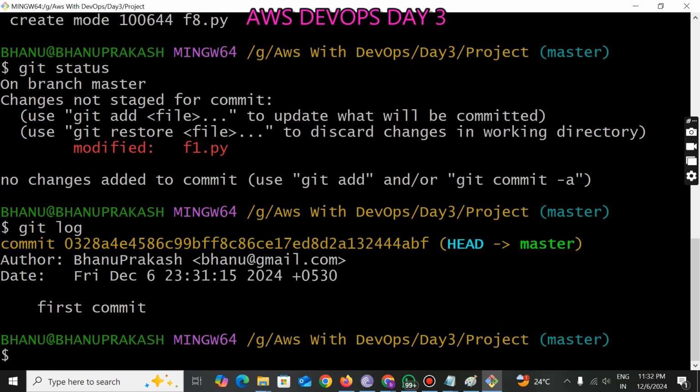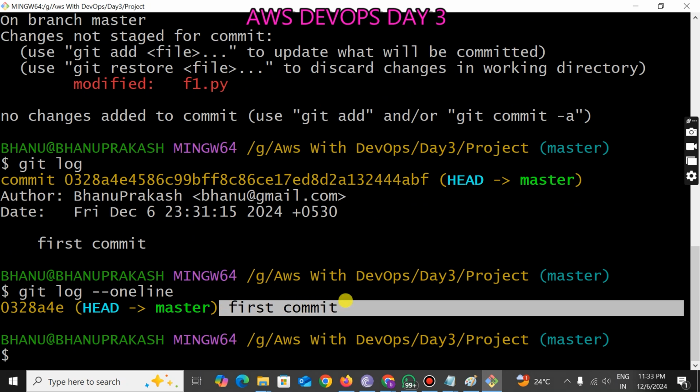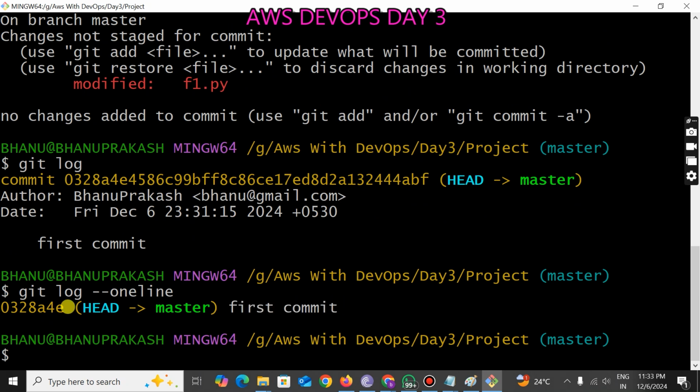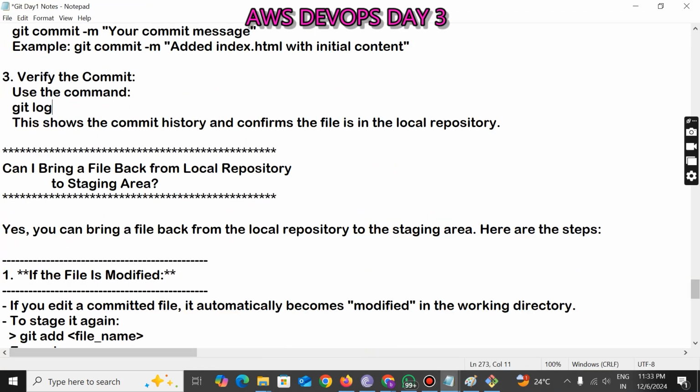I can pass this command also. I don't want this many details. If I require only a few details, I can use git log --oneline. Not online, sir, it is one line. Now press enter. Just the latest commit, whatever you have made, that commit ID will be shown. And the latest commit will always be pointed to by HEAD. So clear up to here?